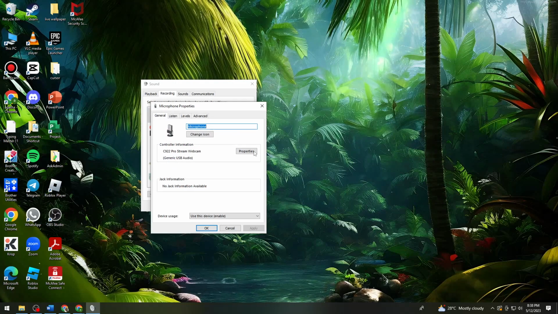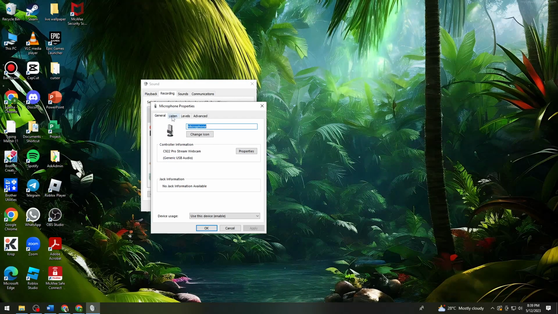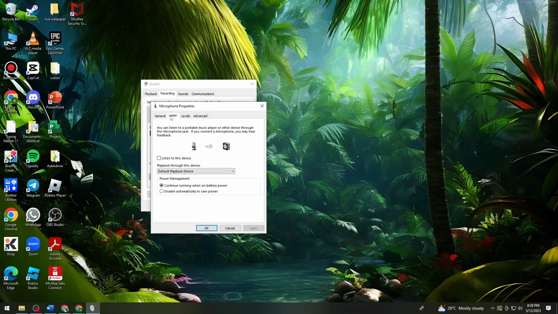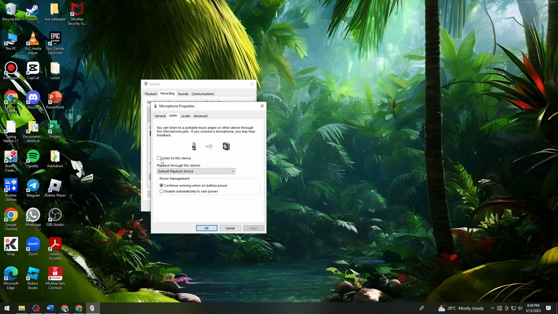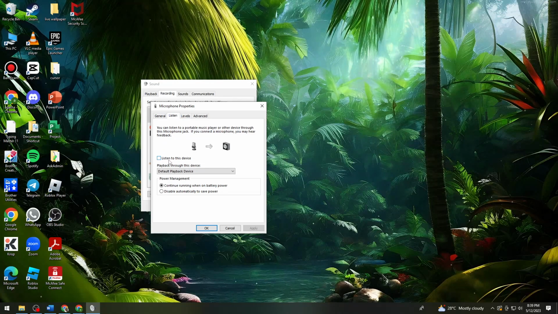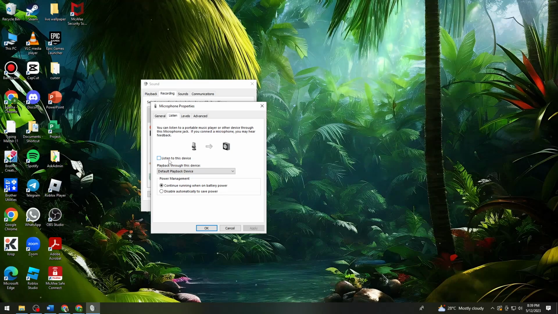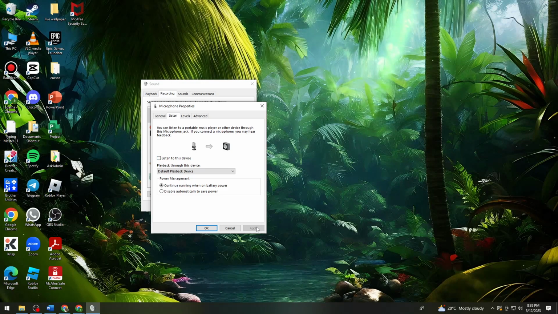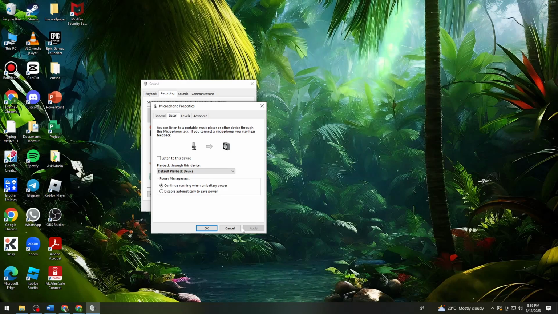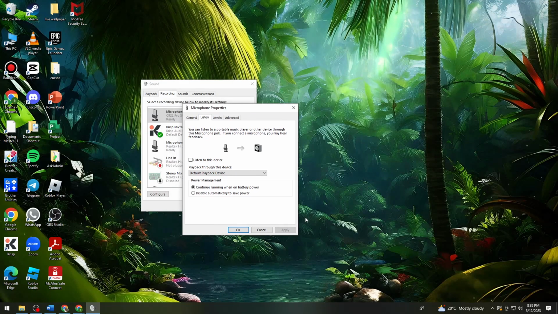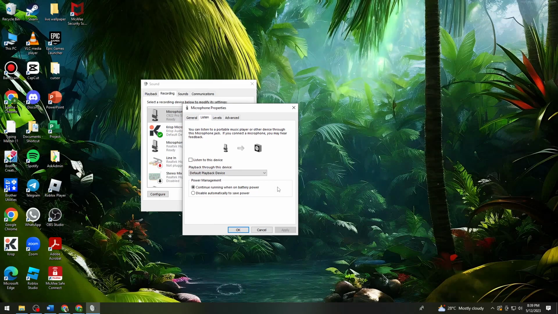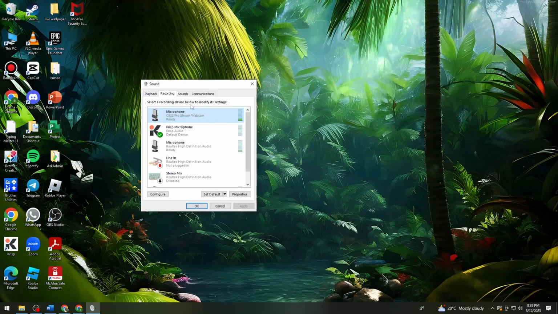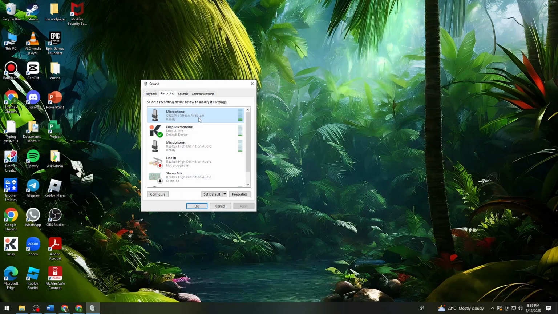Click on Properties, click on Listen, and you need to make sure that this box for Listen to this device is unchecked. Okay? So once you uncheck this box, just go ahead and click on the Apply button at the lower right corner of this tab. Okay? So after that, that should help you with your problem.